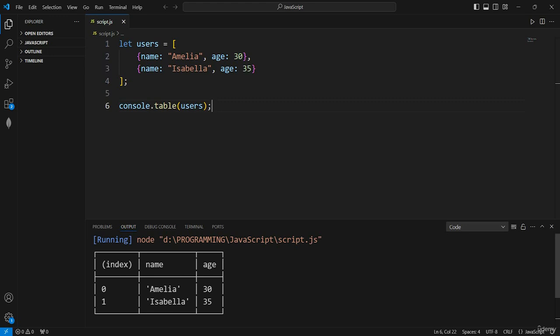So that's an overview of console logging and debugging in JavaScript. We covered console.log, error and warning logs, and also the tabular output. I hope you're understanding, and these tools are vital for effective coding.